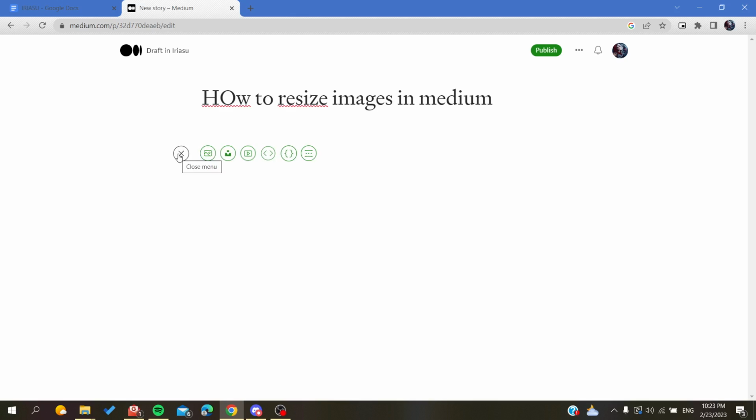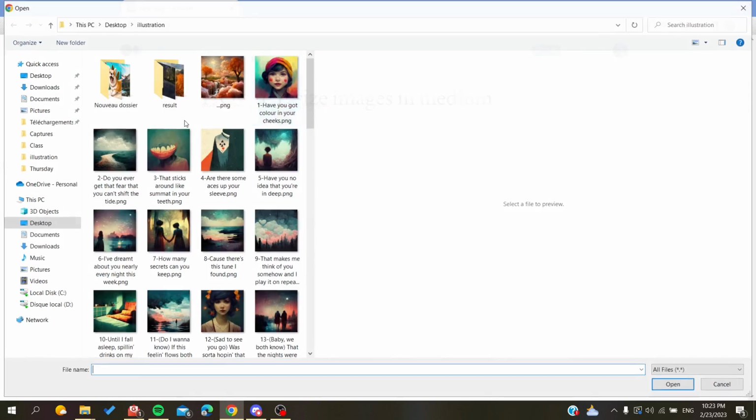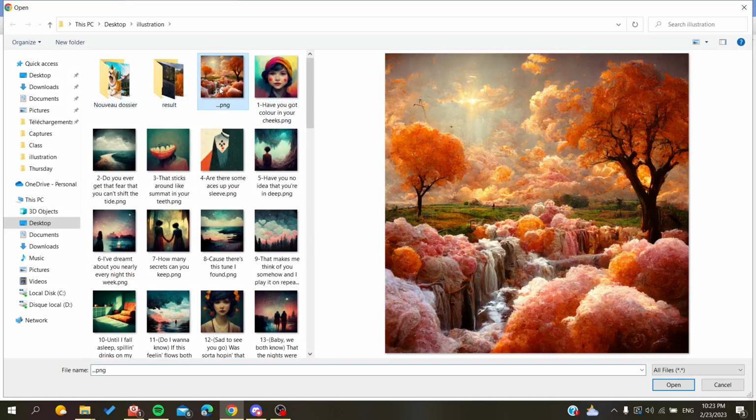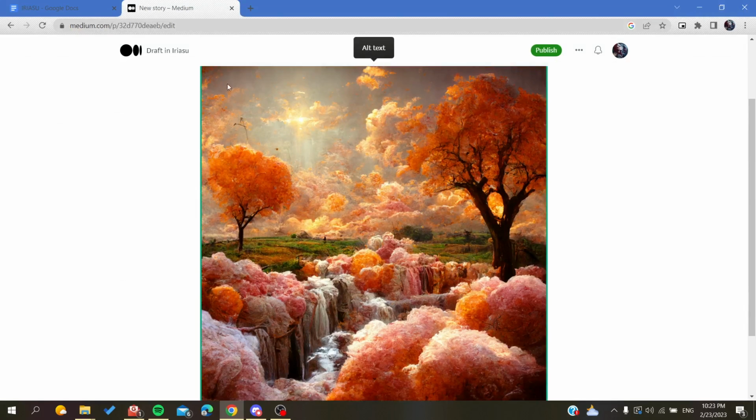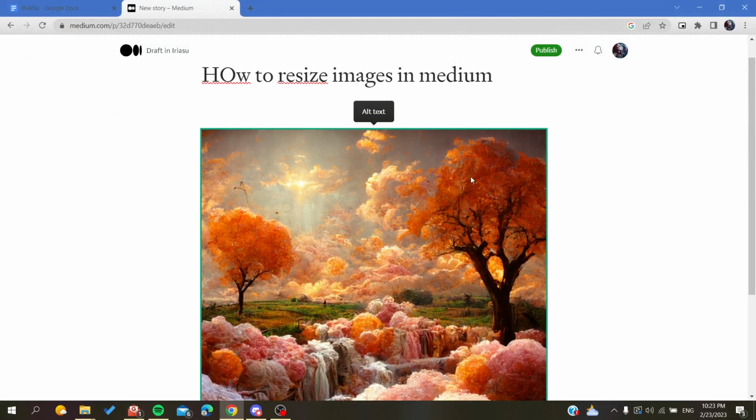So basically, as you know, when you add an image in the Medium platform, you cannot have it resized or do anything or editing to the image.